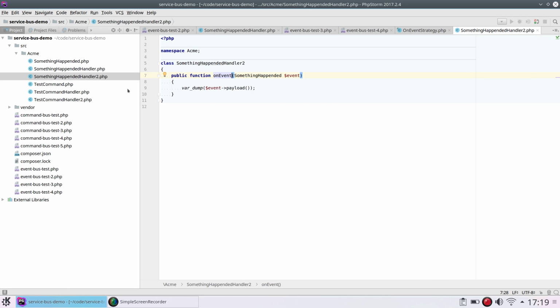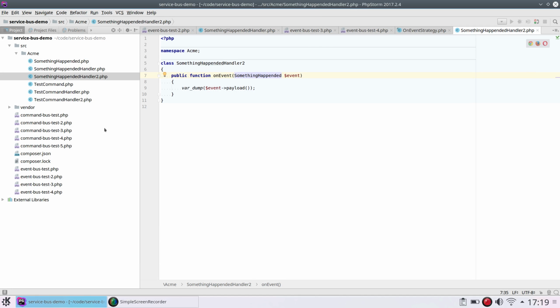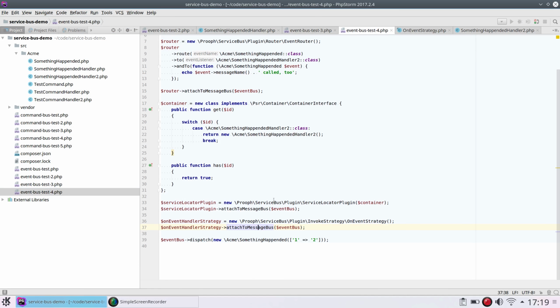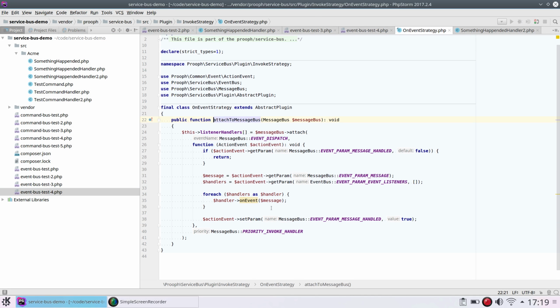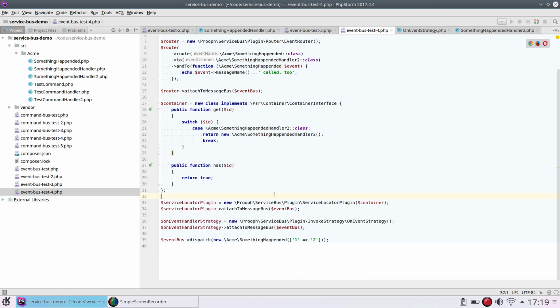Still not working. Maybe I didn't save the file? No. We come closer. It's called onEvent. Okay. So why is this thing not working?